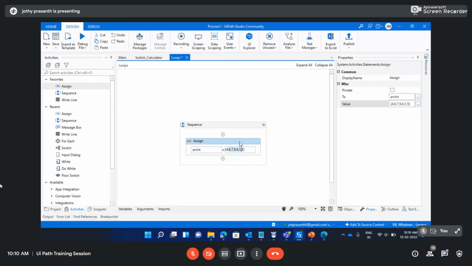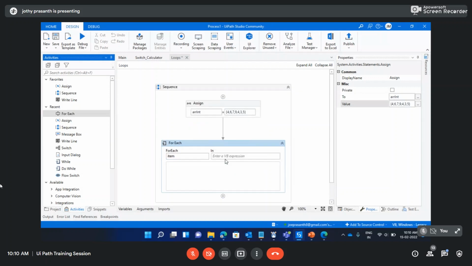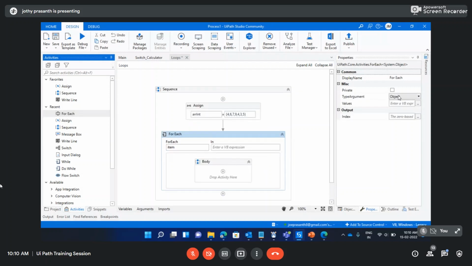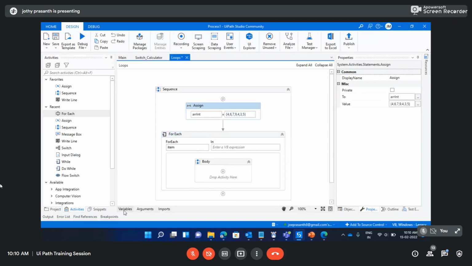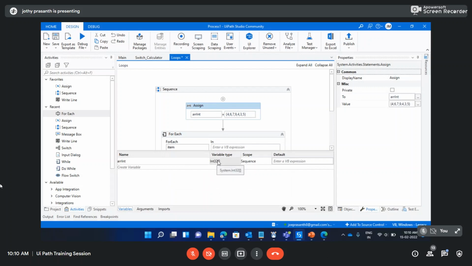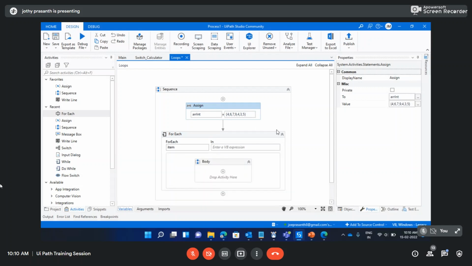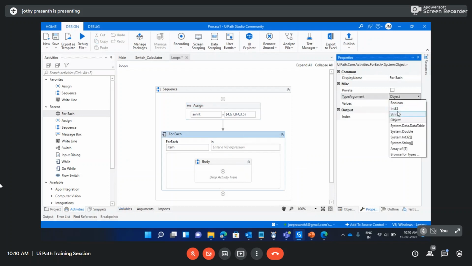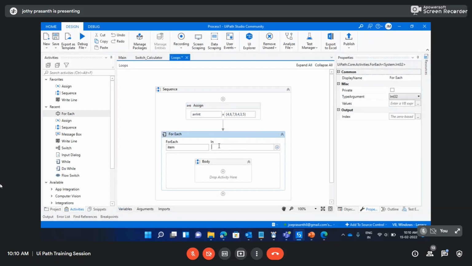So for that, how do I need to do it? I just need to use a for loop activity to access it one by one. The argument needs to be changed because the type is array of integer, so we need to change the argument to integer. Once we change it, the array of integer value needs to be passed here. Once we pass it, we need to know which one is greater than this.